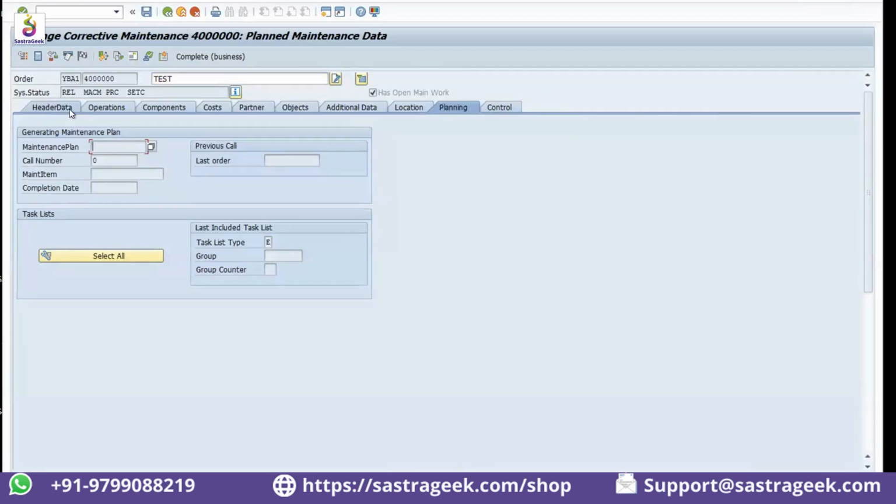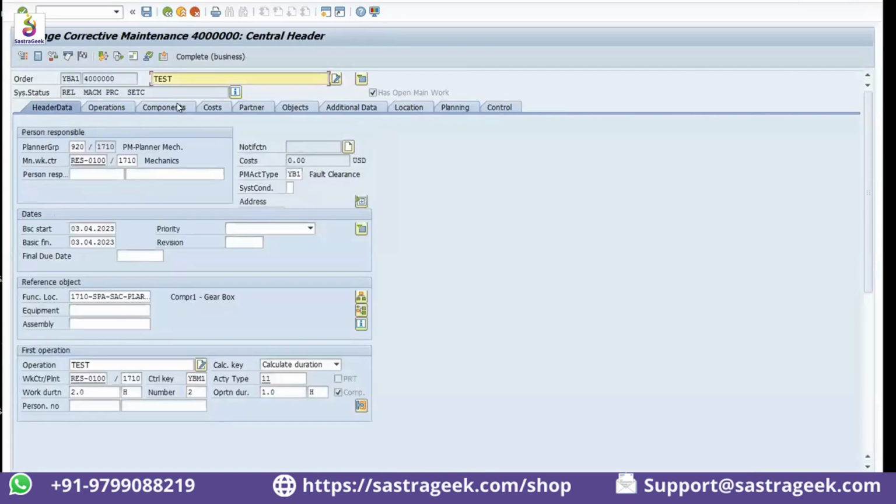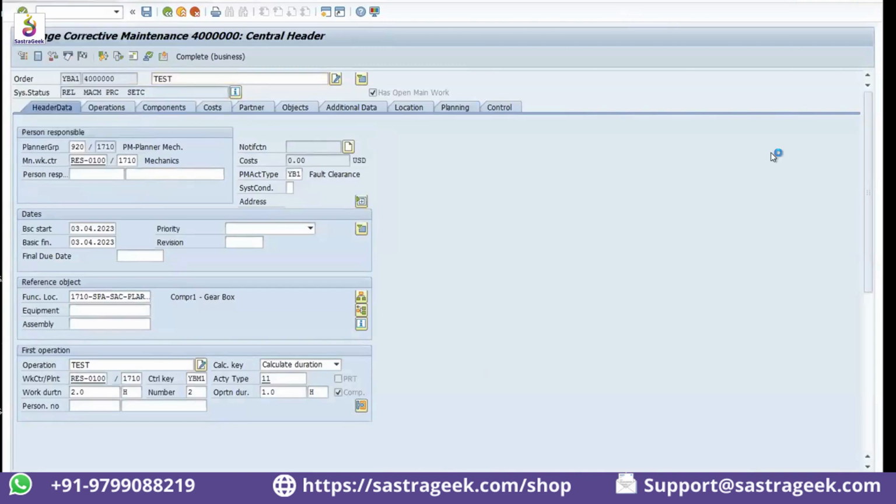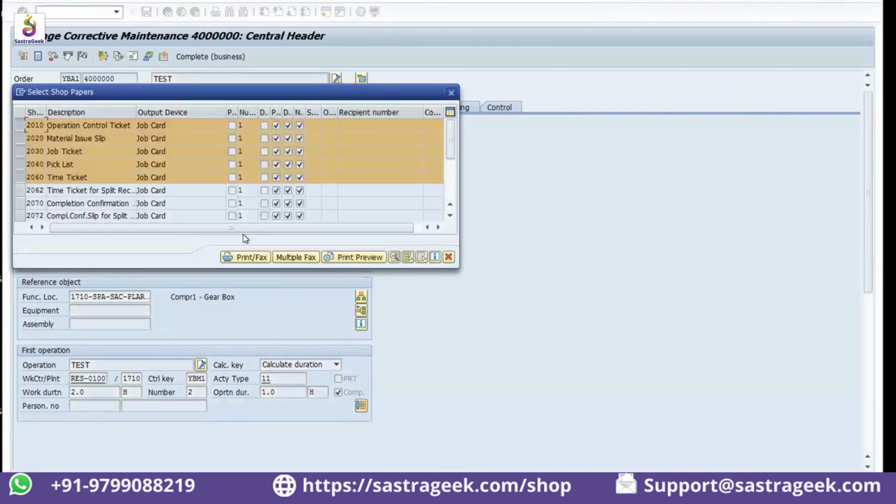So this is what I was talking about, execution and planning. This is all defined with the user status. You take a printout of this specific work order. How do we take the print? Once you take this printout, let me take a print preview. This gives you a very interesting understanding. This is the paper which the field person actually takes in hand and goes to fix the equipment.